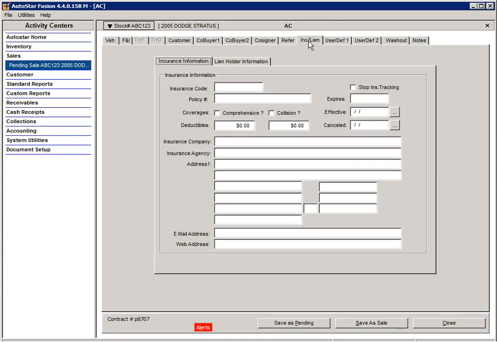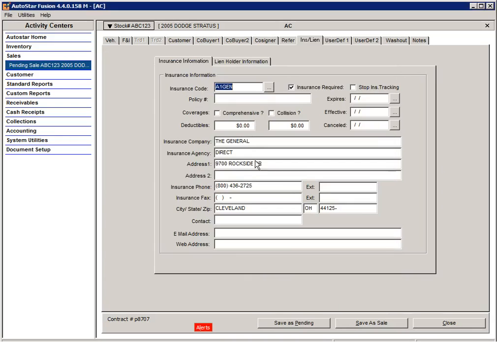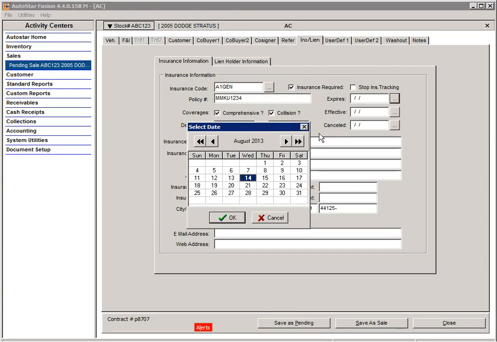You can review the insurance information. If you require insurance to be added for every vehicle, then you can add your insurance information at this time before you finalize the sale. Enter the policy information, the types of coverage, and any deductibles. And then the expiration date and the effective date.